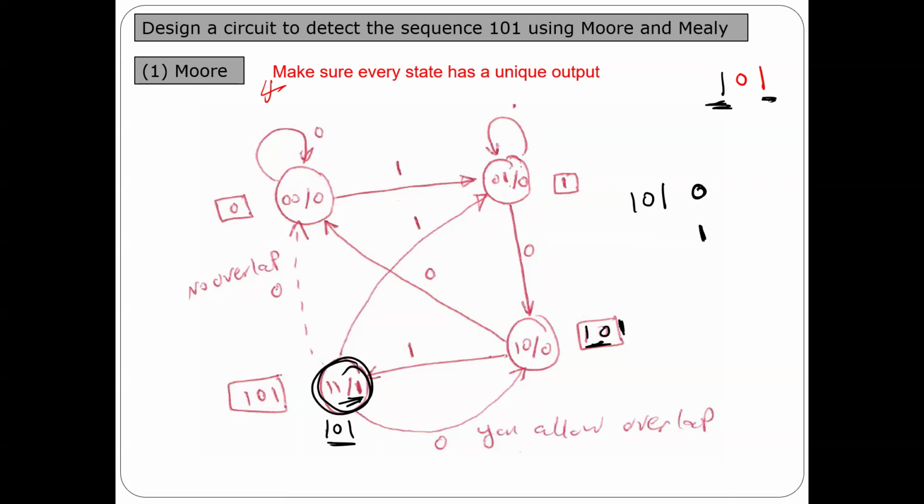Make sense? Let's see. If I receive, now there are two possible cases. Do you allow overlapping or not? Overlapping means 1, 0, 1. Do you want to receive another 1, 0, 1 to generate 1? Or is it okay for you to overlap this one? That means 1, 0, 1, I'm going to output 1. And then 0, 1, I will output 1, because this one overlaps between the two sequences. Very interesting. Just one arrow can decide.